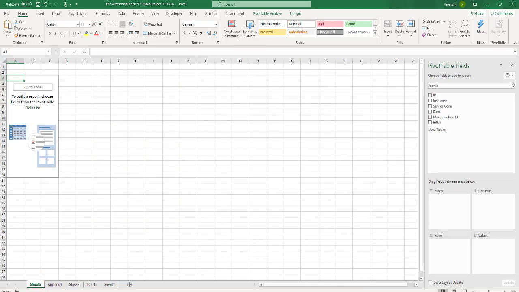So how much are we billing for each type of service that the dentist is providing? And what's the average of that value? With your cursor in the pivot table itself, you get the pivot table fields over here on the right, and it asks you to take the service code down to rows.